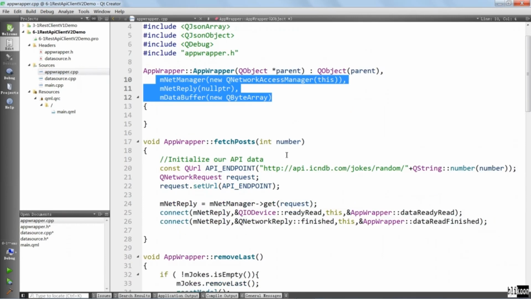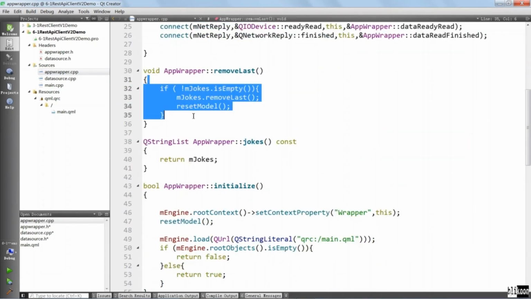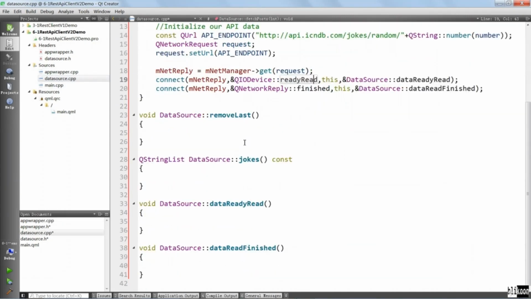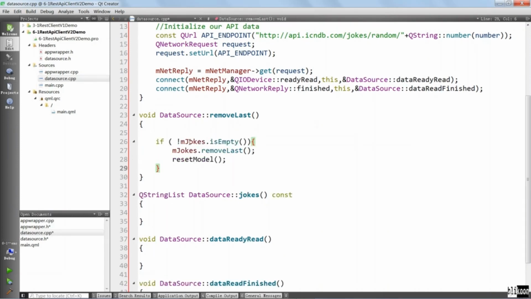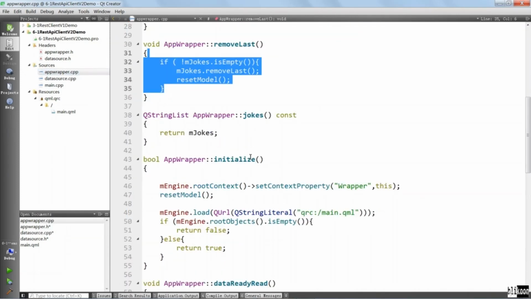Let's go back to app wrapper and copy over another method. Let's copy over remove last, copy, data source, remove last. It really is doing nothing special. It is just removing the last item from the jokes, and we don't need this method because we don't want to reset the model. We're going to do whatever we need to do to get this to work later. Right now, we just want to lay the foundation down.